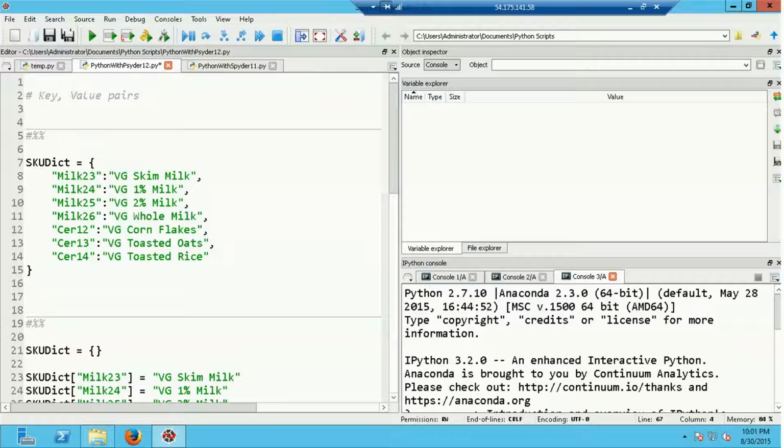There are a number of ways to construct dictionaries in Python, but one of the most straightforward ways is just to use the dictionary name, which I've called SKUdict in this particular example, and then an equal sign, and then between the curly brackets, place your key and value pairs separated by a colon to distinguish the key from the value, and with the entire list separated by commas.